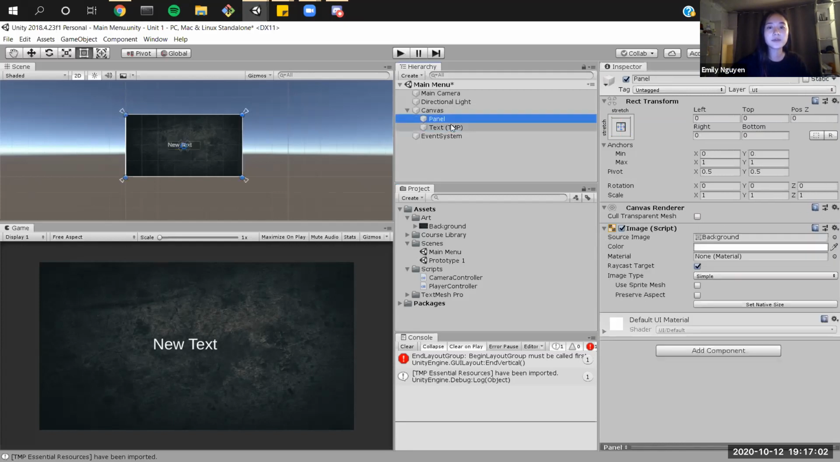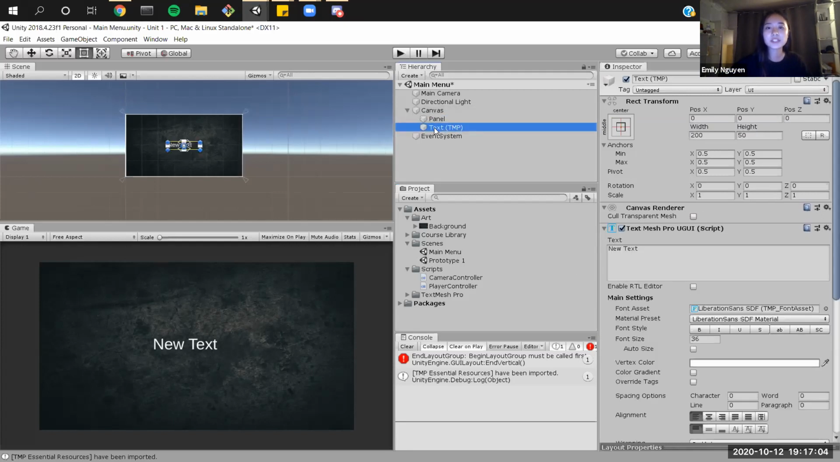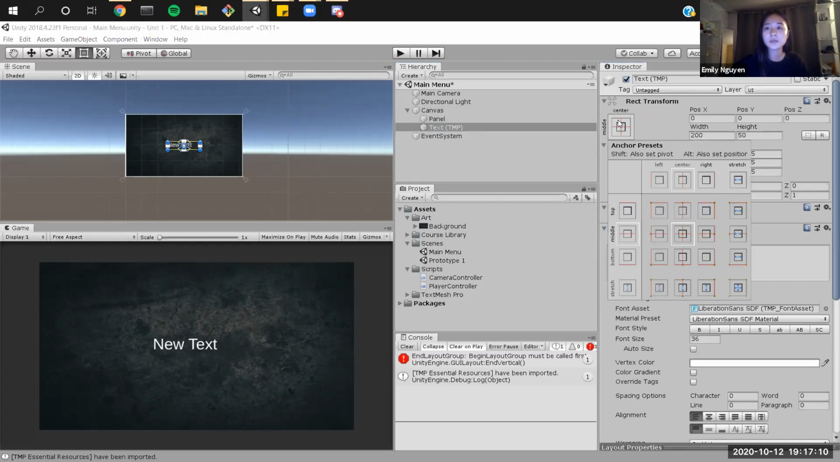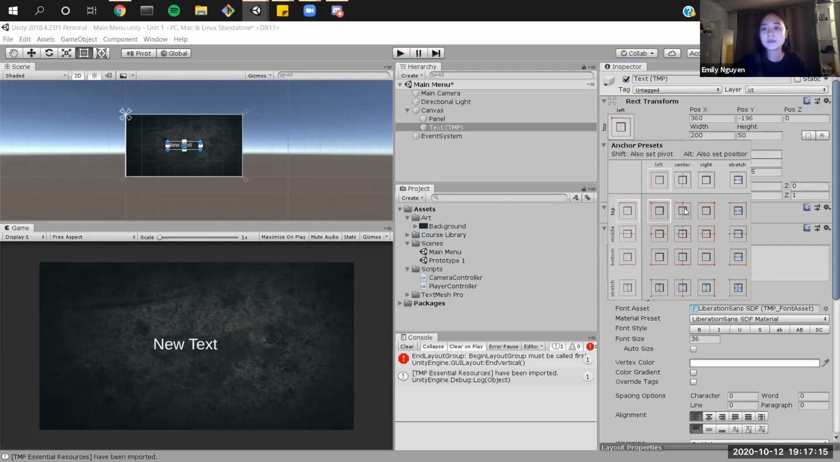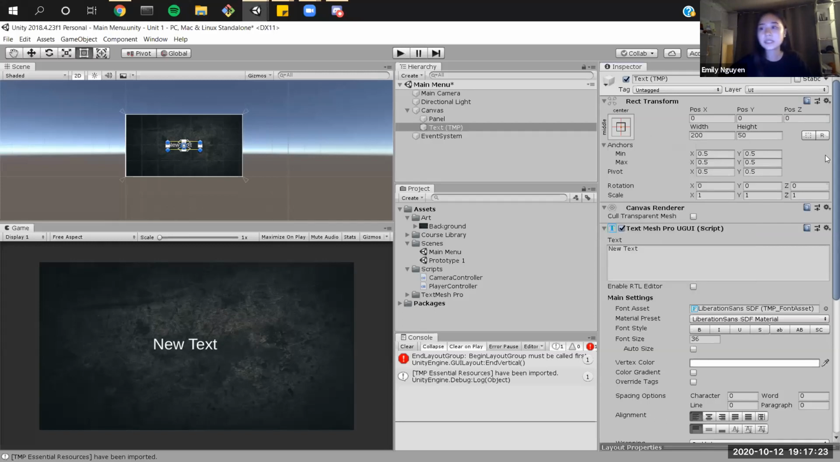Cool. So now that we have this text, we can click on it. And in the inspector view, we scroll down, we see a rect transform. We can click on this rect transform right here and use it to align the text wherever we want. If I wanted to center it, I could just click Alt-Shift and then the middle button. That's not really necessary for what we need to do, but something cool to know.